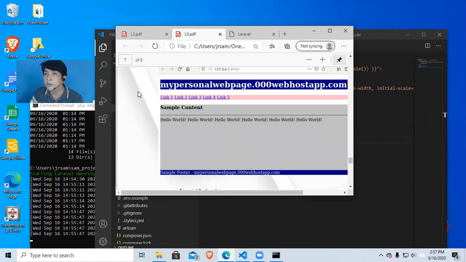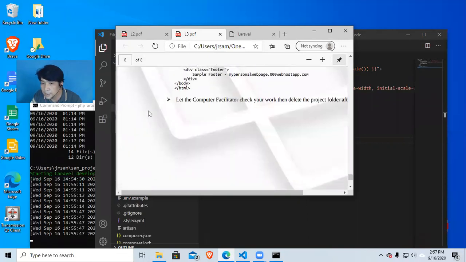Tell me if you are finished so I could schedule you for checking. That's the last part. Let the computer facilitator check your work, then delete the project. After checking the project, the instructor will give you instruction to delete your folder for the next activity. After doing the project, you're going to show it to me and I will give you a grade.